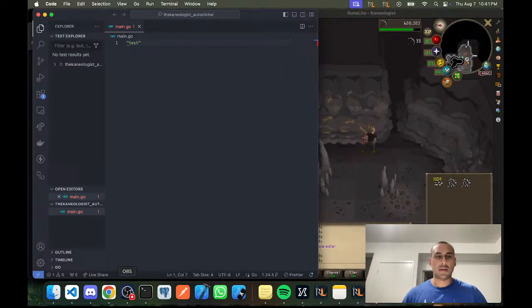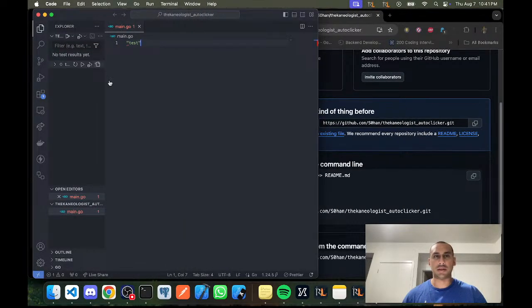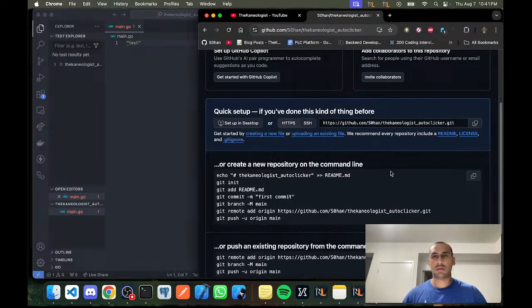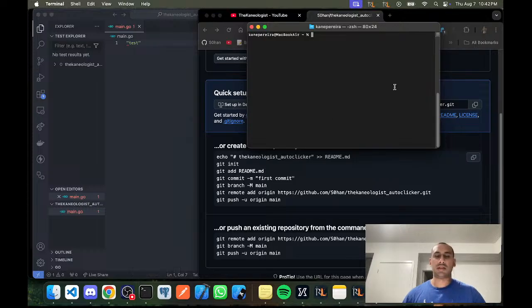So once we save it, basically what we do is we come back here and then we just follow the commands on here. Git remote add origin. So push an existing repository from the command line. So all we have to do is, I want to call git init.